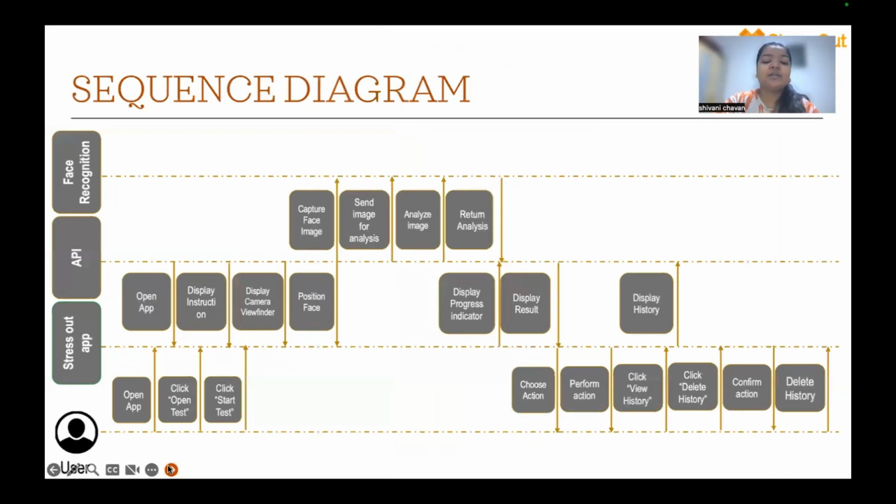Next is our sequential diagram. A sequential diagram illustrates the interaction between different components over time. Let's outline the sequential diagram of our StressOut app, that is the depression detection app. User interaction: the user interacts with the iOS app, providing details and uploading a photo. Data storage: the iOS app calls Firebase storage to store the uploaded photo securely.